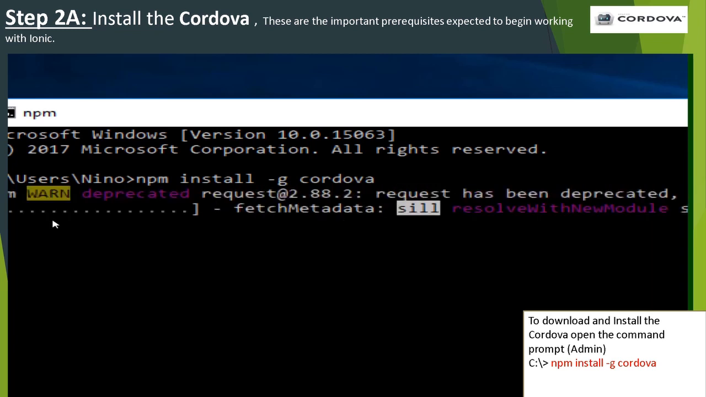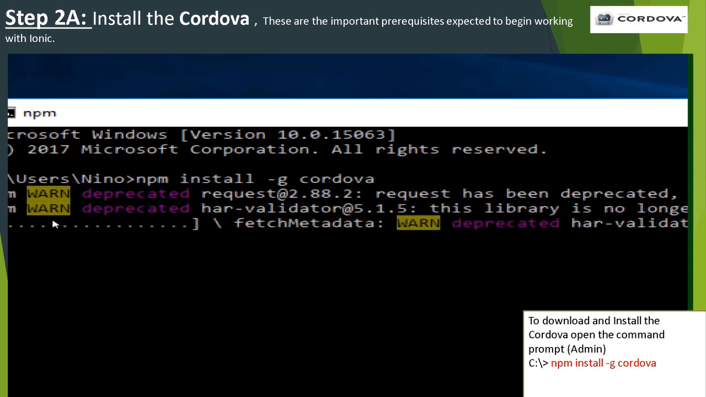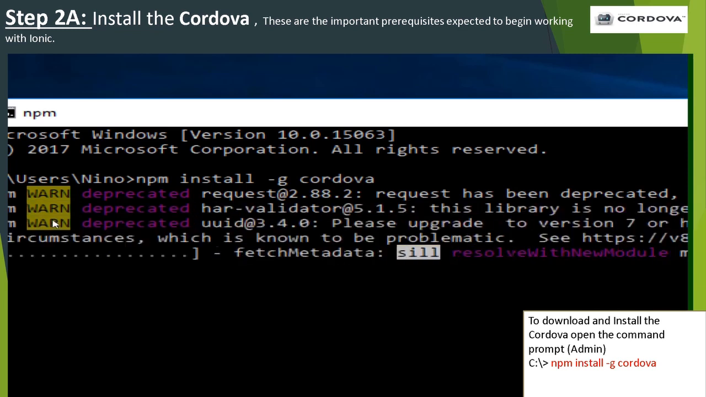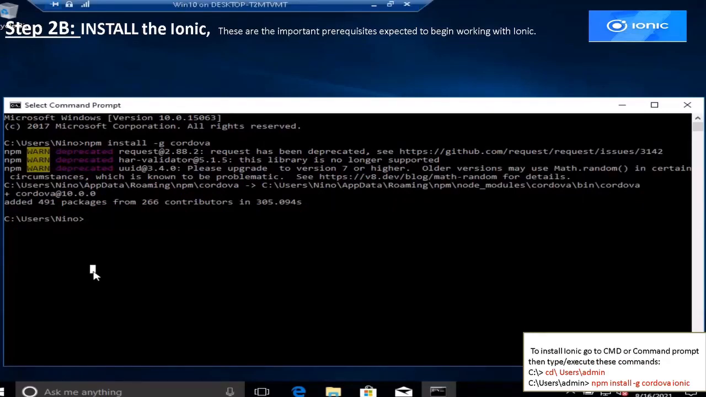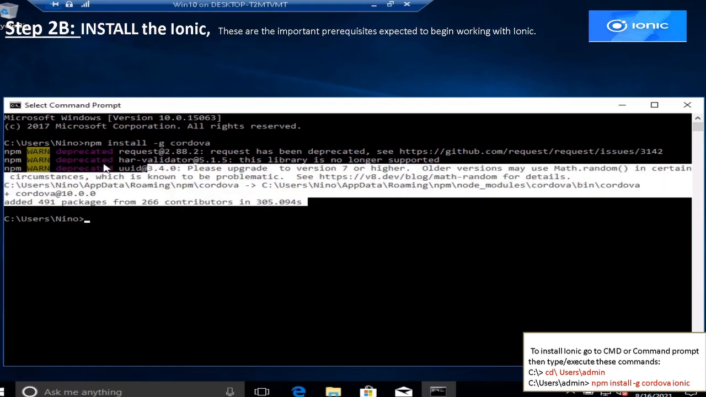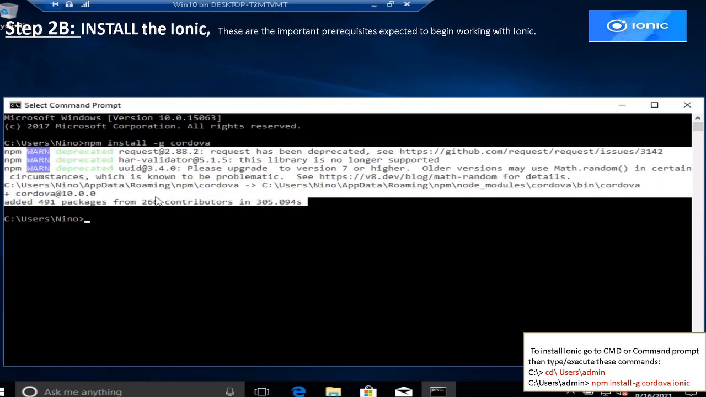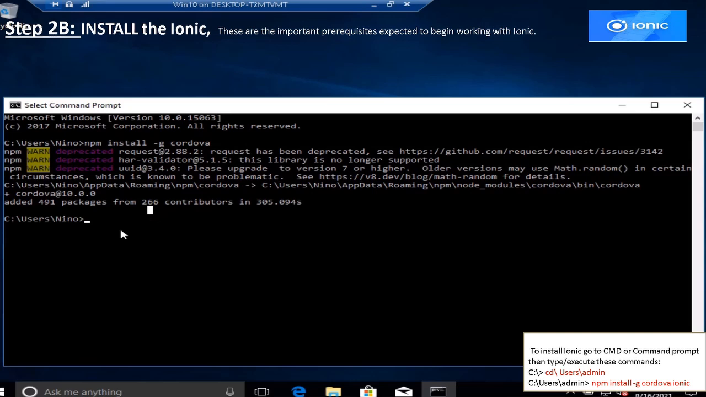As you can see now, Cordova is finished. The installation is successful, and you can see there are no errors.